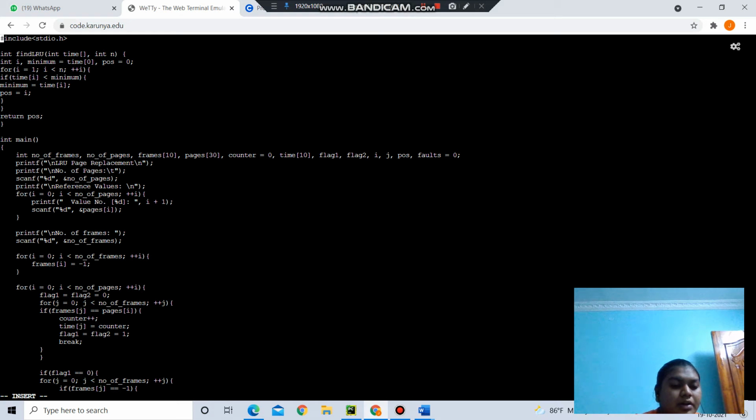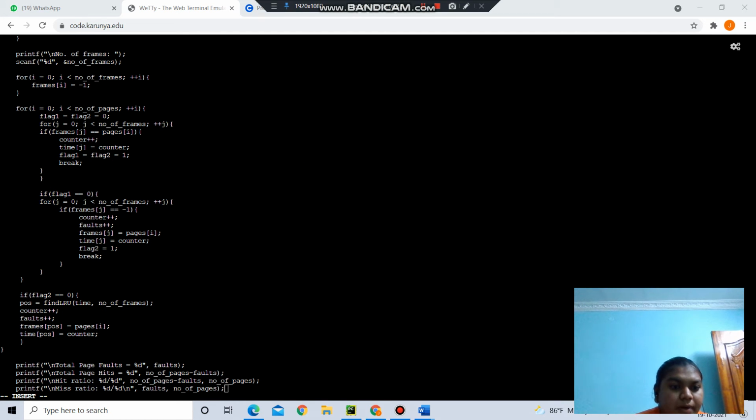Then here if flag1 equals 0, then here in this for loop j equals 0, j less than number of frames, and ++j. Then if frames of j equals -1, then the counter increments, then the fault increments, then frames of j equals pages of i, and time of j equals counter, and flag2 equals j. Then here it will break.